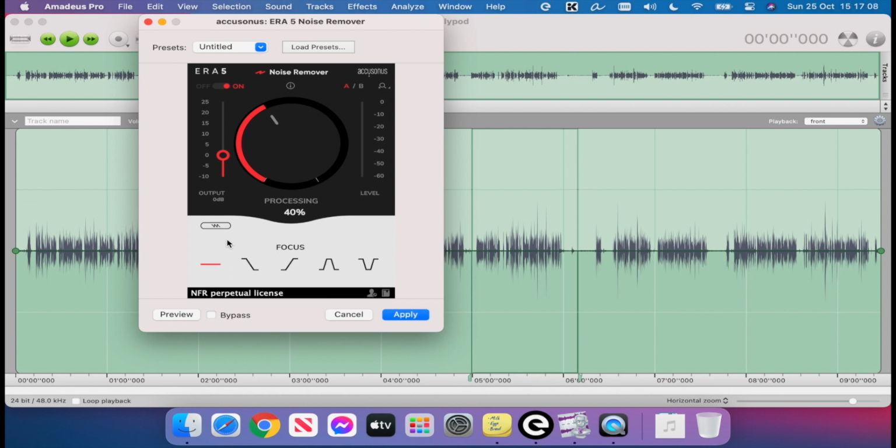Now here you can experiment with things like the output in decibels, the processing in percent. You can also adjust the focus here as well. So let's just see what it's like on default.